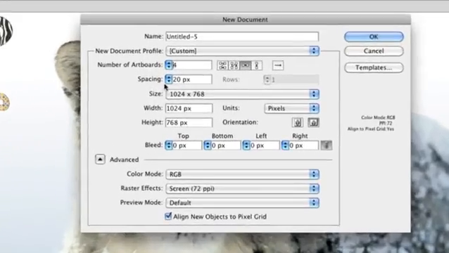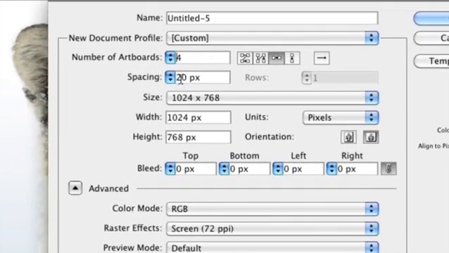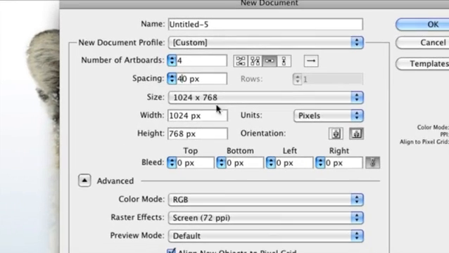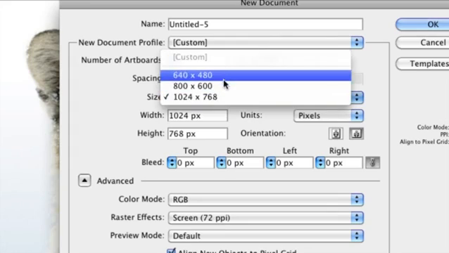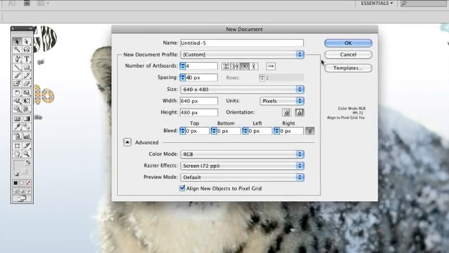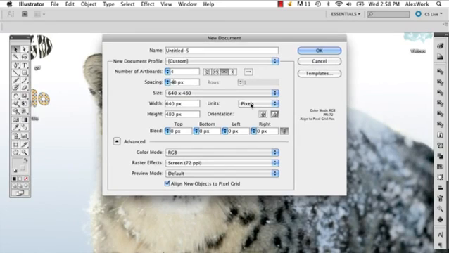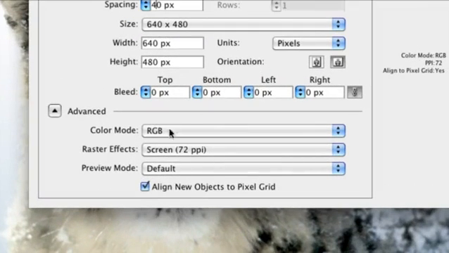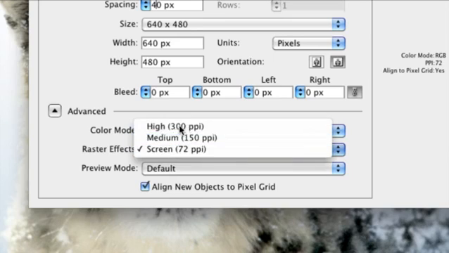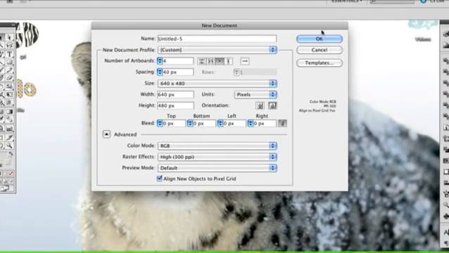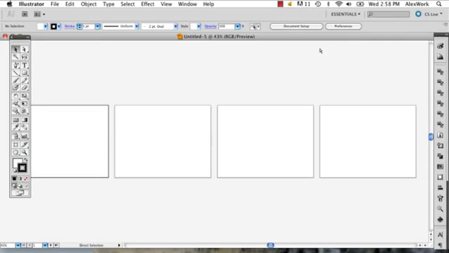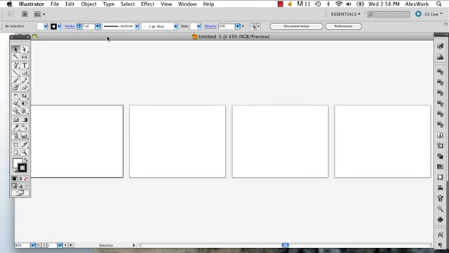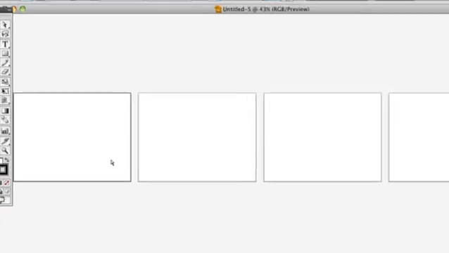Then you can pick how much your spacing is, how far apart they are. I'm actually going to choose, let's do 40. And you can choose what size. I'm going to do 640 by 480. That looks good. And if you're really picky about your resolution, I'd suggest doing 300. Say okay. Then it's going to lay out your four artboards in the way that you asked it to.